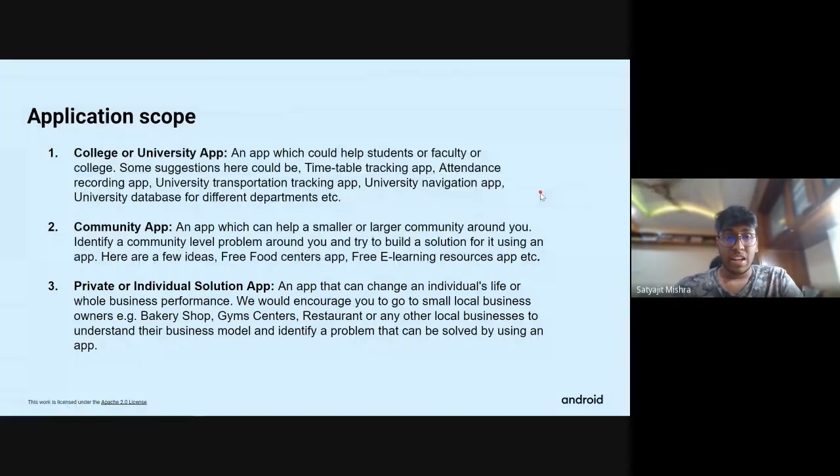Does anyone have any doubt on this page? If you can go through it, you can just ask me right now. All right. If you do not have any doubts regarding the categories, then can you go to the next page?